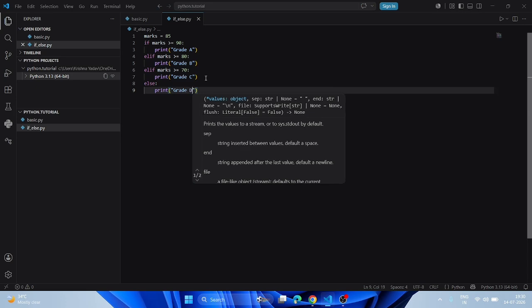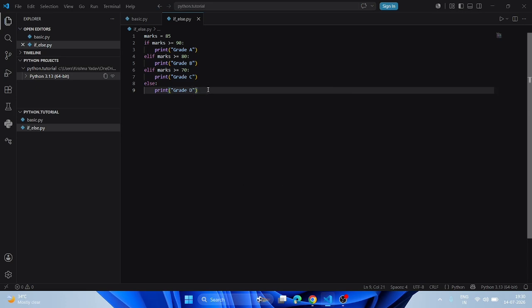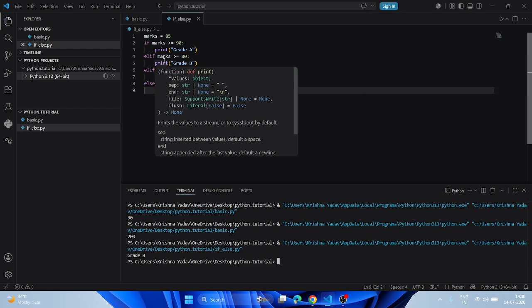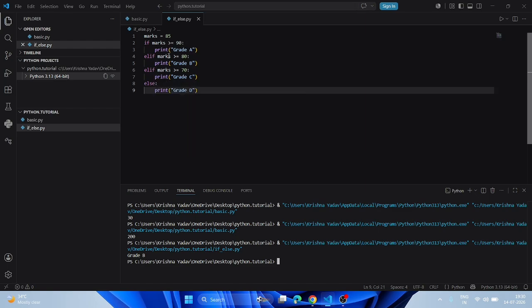grade D. So we have taken an input, marks is equal to 85, which is greater than or equal to 80. So run the Python file. Here the output is grade B, because marks greater than or equal to 90 is false, our input is only 85. That's why this condition will not be executed. Then it moves to the elif condition where marks is greater than or equal to 80. That's why it is printing grade B.